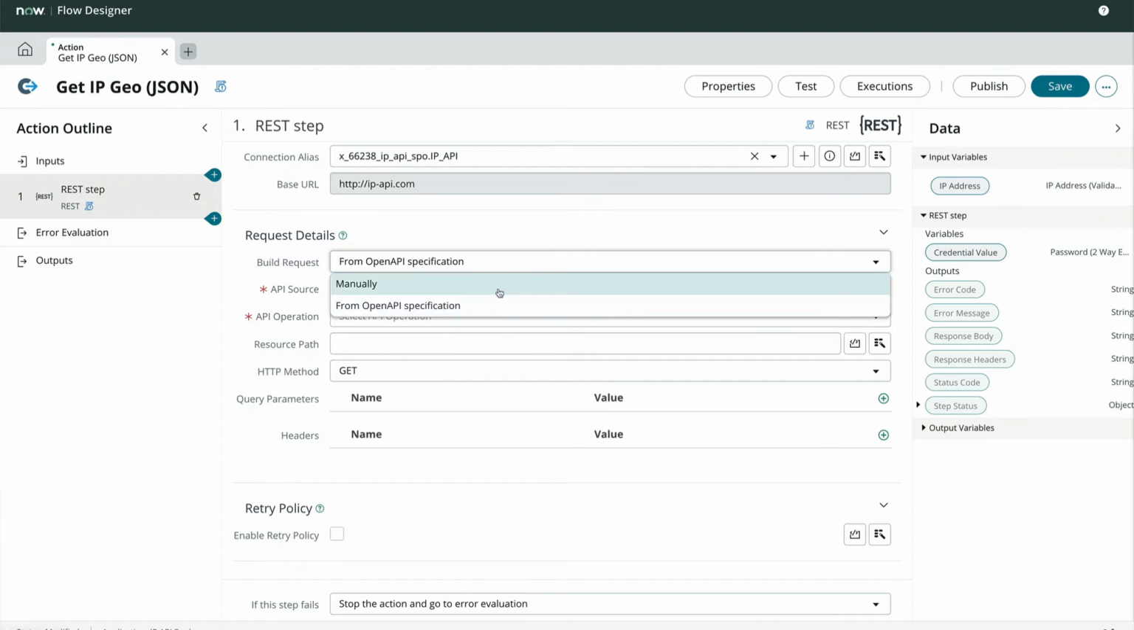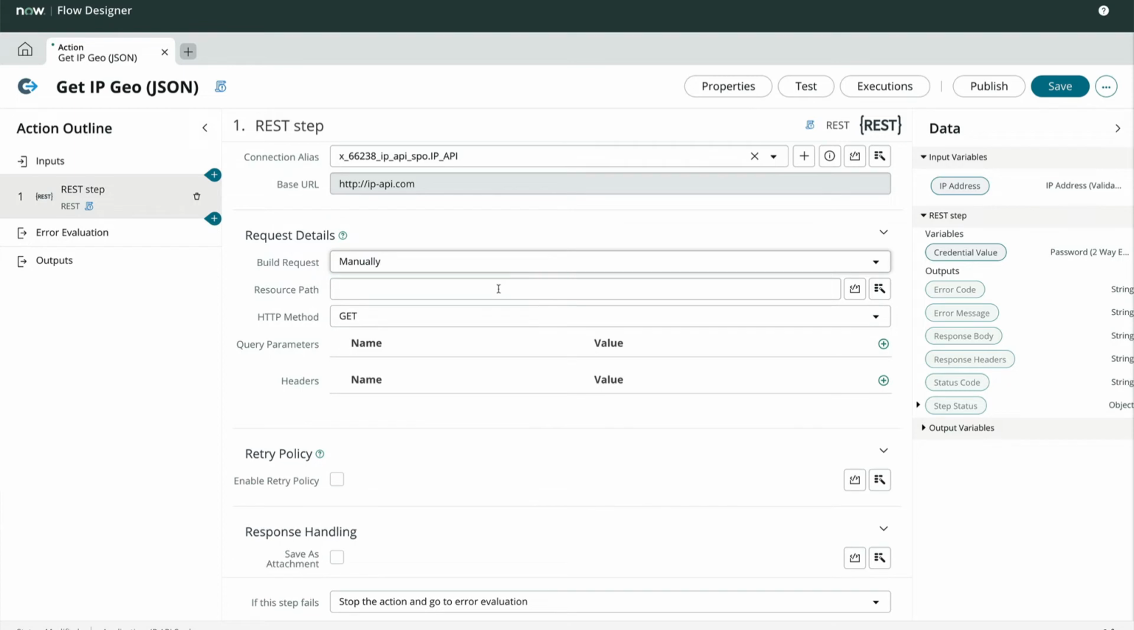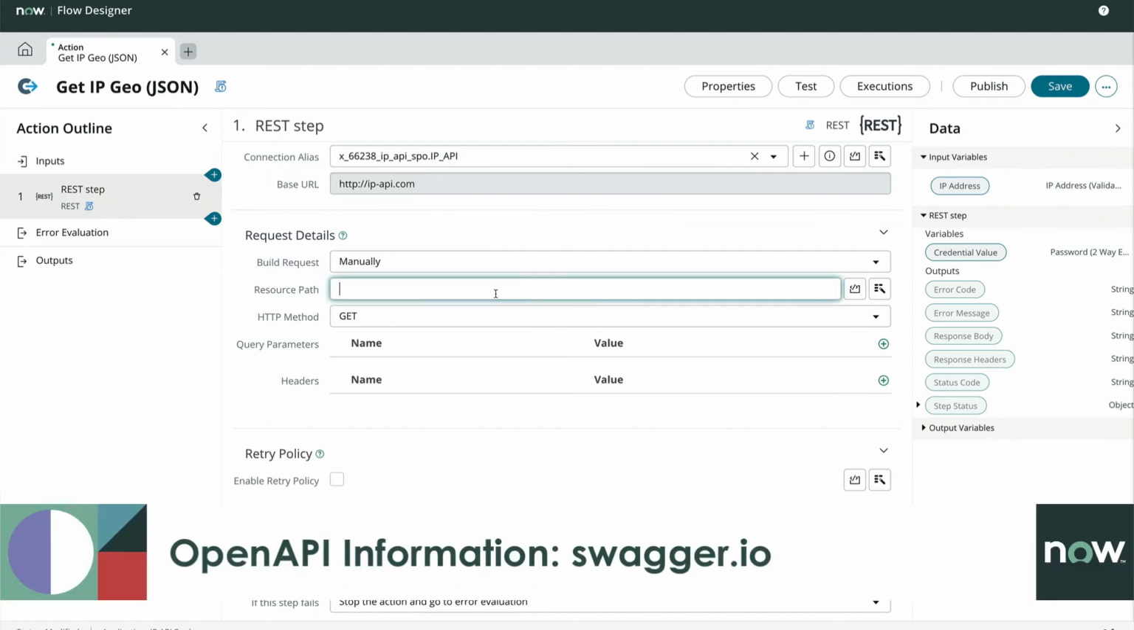In the interest of demonstration and learning, and the fact that ip-api.com doesn't have a published OpenAPI spec, we'll do this one manually. For more information about OpenAPI, check out swagger.io or click the link in the description below.